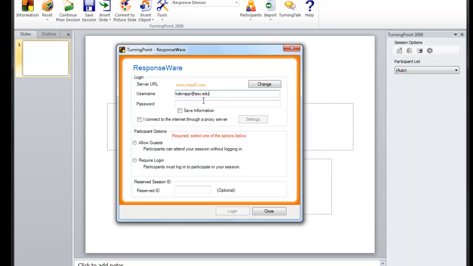And always remember that it's an email address. It's going to be an ASU email address that we set up for you. It's not just a standard username. And then you're going to type in your password that you set up through ResponseWare once you get your account set up. Next, you have to require login, which requires your students to purchase a ResponseWare account.